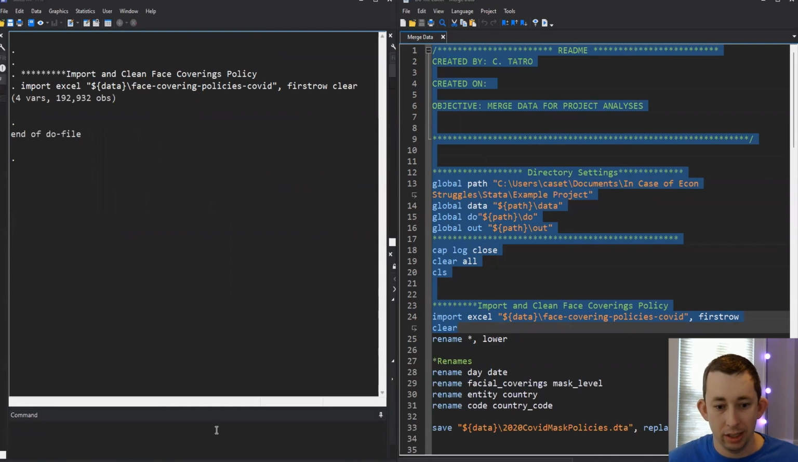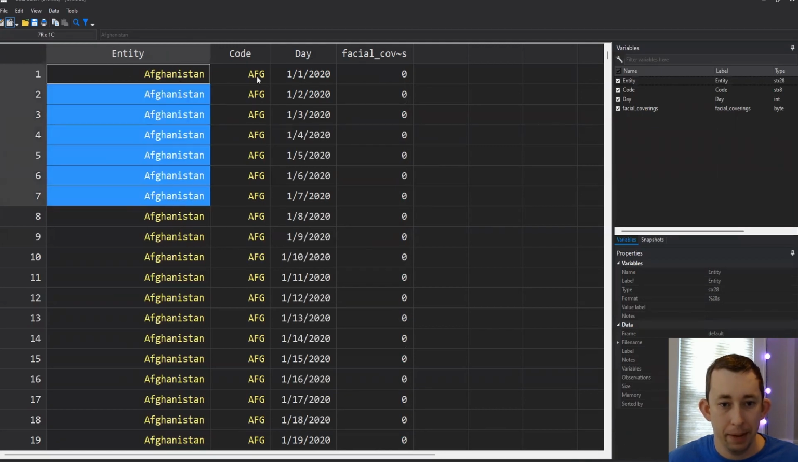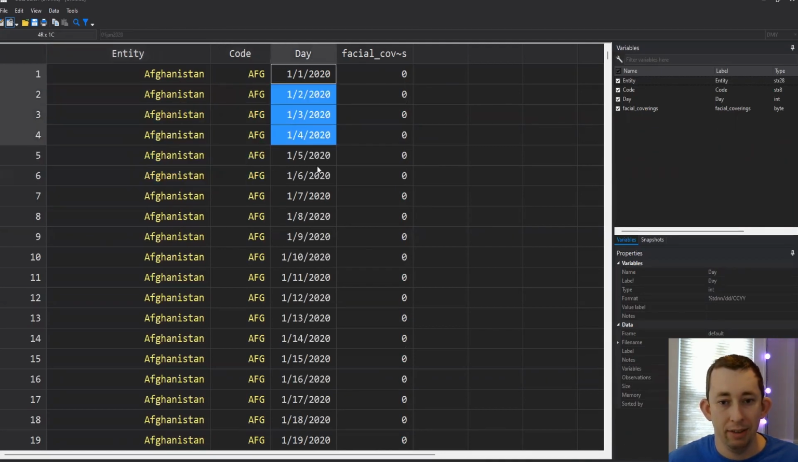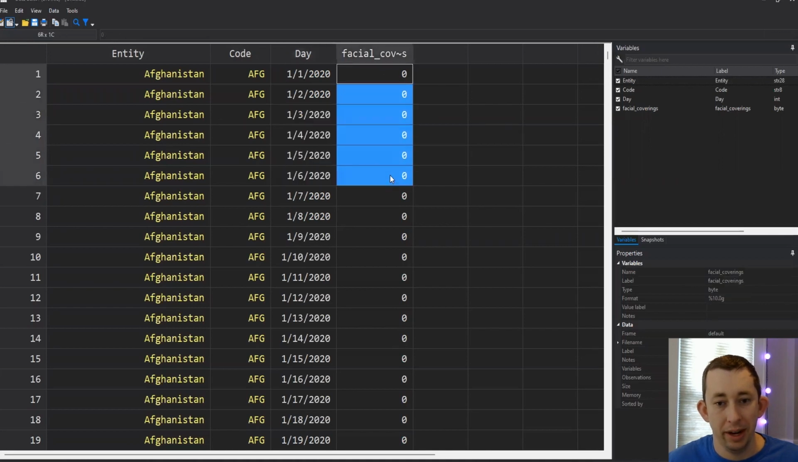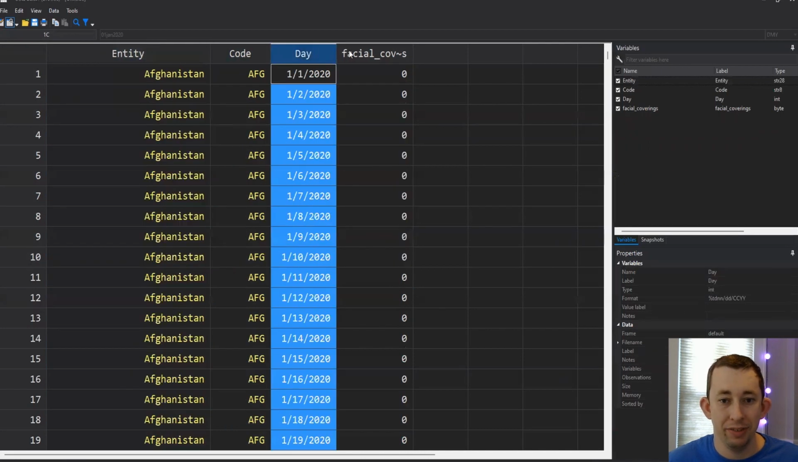Once it's imported this Excel file, we can just do a quick browse to check it out. We can see we've just got entity, code, date, and facial coverings. Now, because I know that I'm going to eventually merge this data, I know I'm going to merge by country name and potentially country code. I'm going to have a day, and then I'm going to have some information in these other columns. So straight from the get-go I'm going to decide what I'm going to call each of these variables so that as I go through, I can make sure all the variables are named consistently. And because they will be named consistently, the merge will be much easier later on.